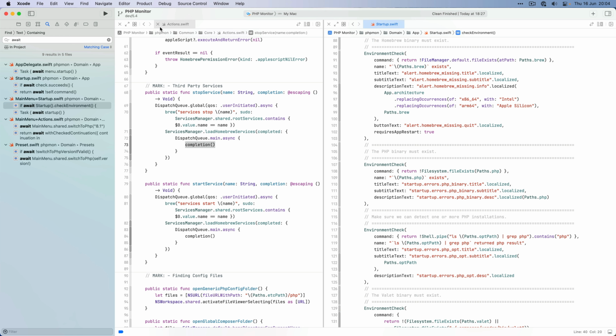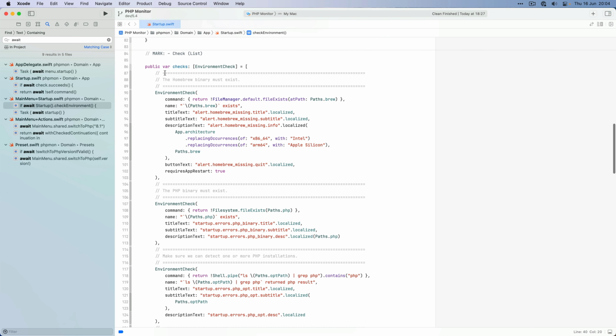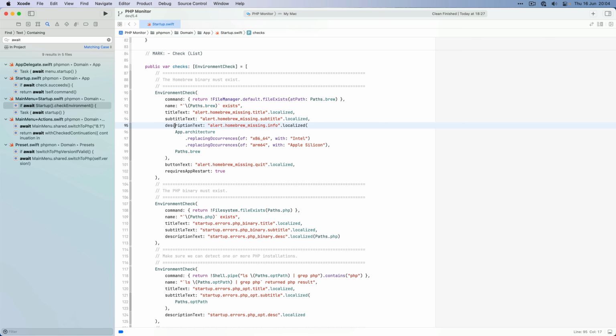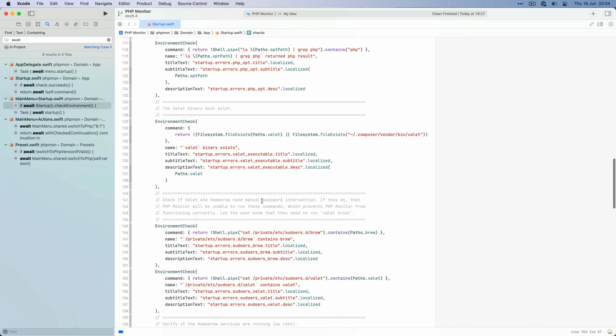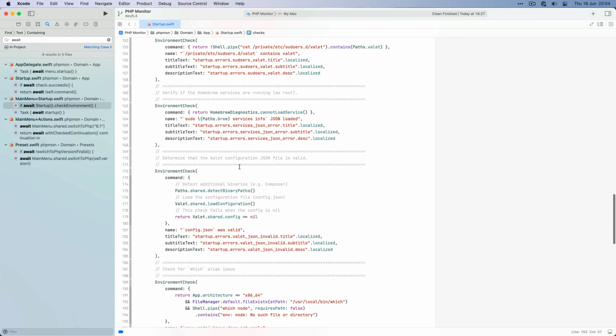And this is what happens when you boot up the app and there's an issue with your configuration. It goes through all of these checks, and it runs these commands asynchronously. And if any of these things go wrong, it presents an alert with this title, subtitle, description, button, and it will tell you whether the app needs to be actually restarted in general or not at all. And if it doesn't need to be restarted, which is the case for most of these, you can just press retry after you've made some modifications and the app will boot up, right?